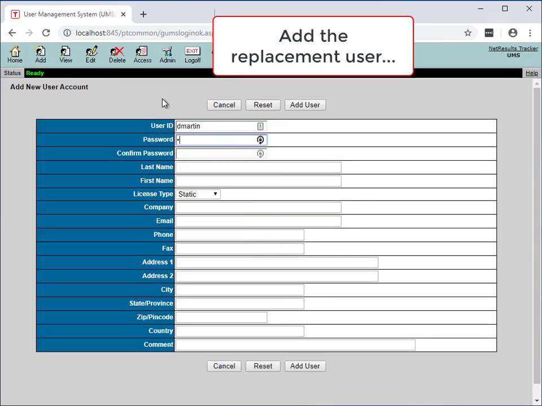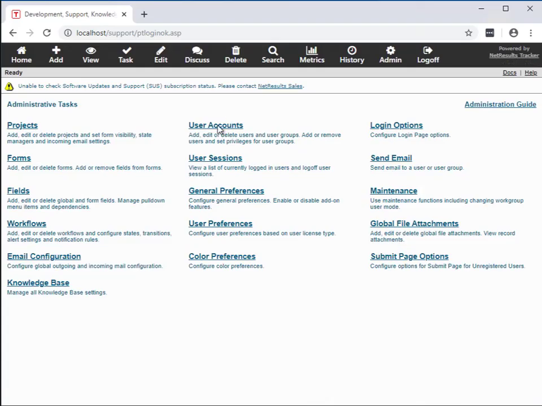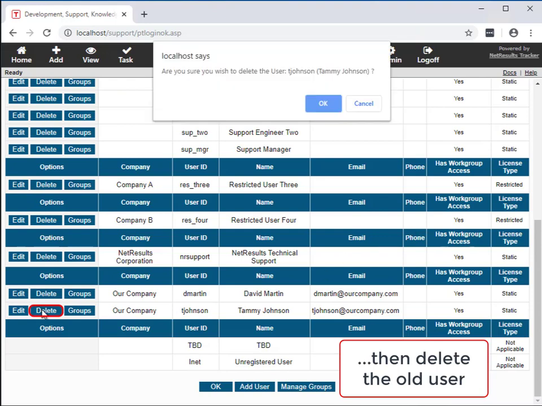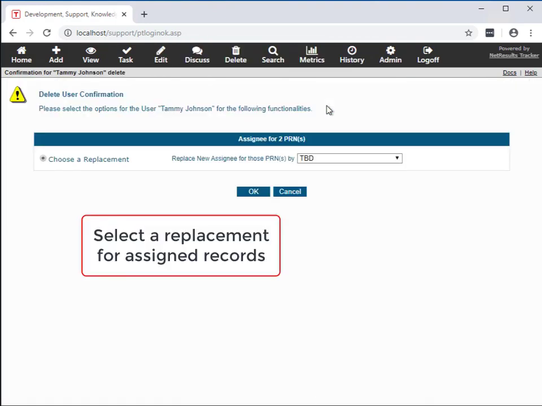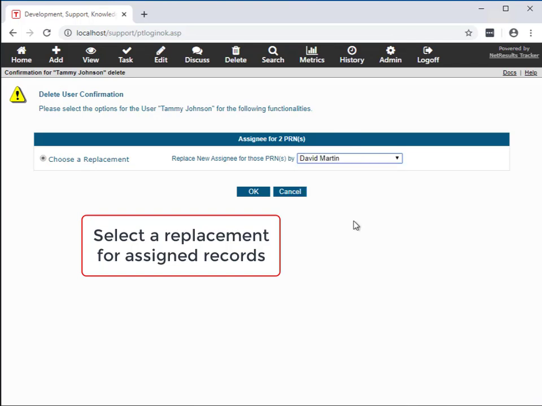The best way to handle this is to add the new user first, then delete the old user. If the old user has any records assigned or is selected as a state manager, you will be prompted to select the replacement.